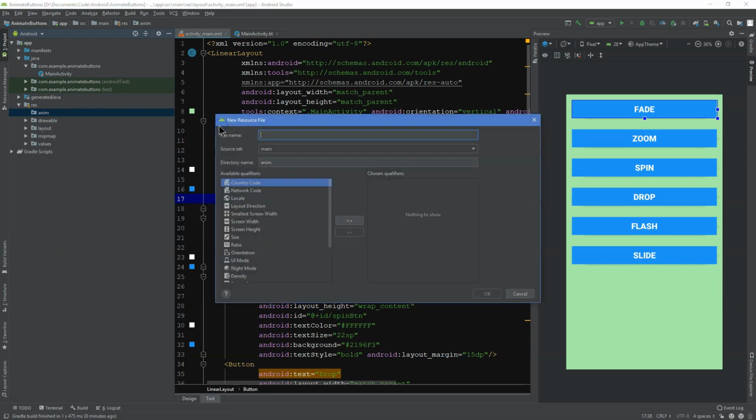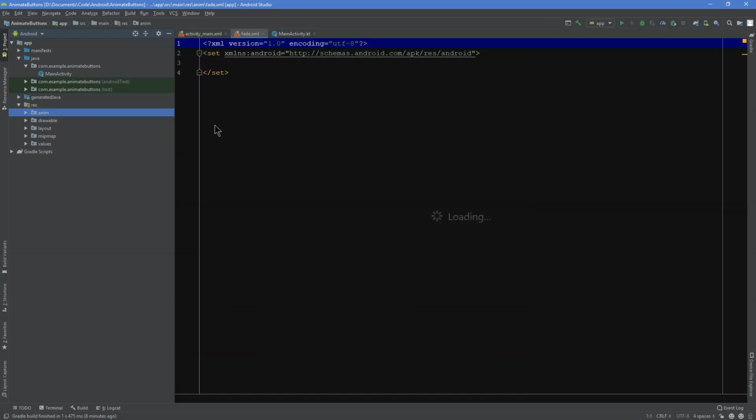New animation resource file, and might as well start off with fade. That's the first one on our list. All right, and here we are. It's just an XML file where we're going to put the code for our animation.